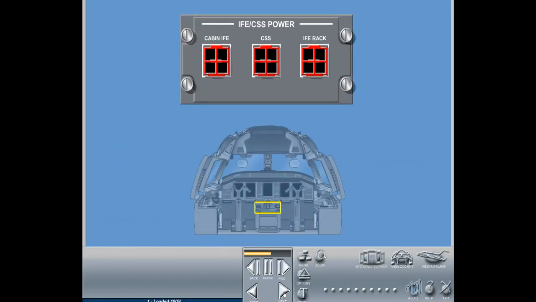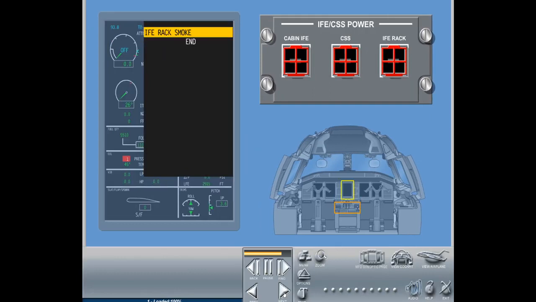The IFE CSS power control panel in the cockpit allows the flight crew to manually disconnect electrical power to the electronic rack installed components in case of malfunction. In the event of smoke generation resulting from failure of electronic equipment, the system is automatically shut down. A message is displayed on the ICUS and an aural warning is activated.